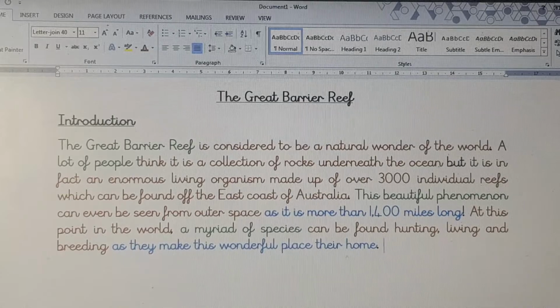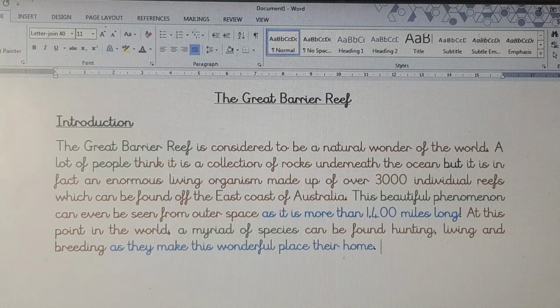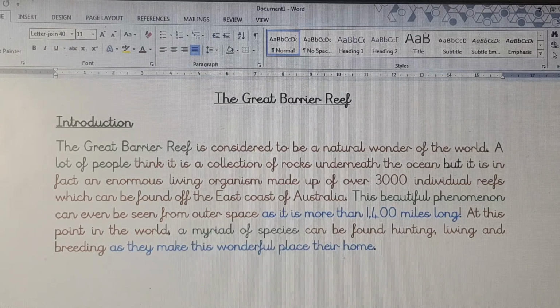So I've got the Great Barrier Reef is considered to be a natural wonder of the world. A lot of people think it is a collection of rocks underneath the ocean, but it is in fact an enormous living organism made up of over 3,000 individual reefs, which can be found off the east coast of Australia.